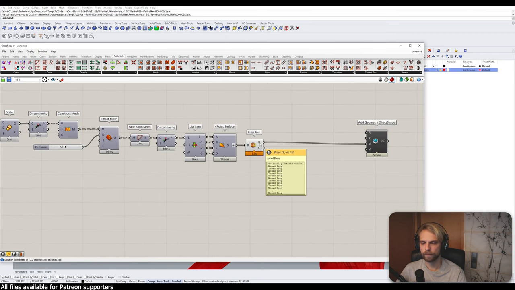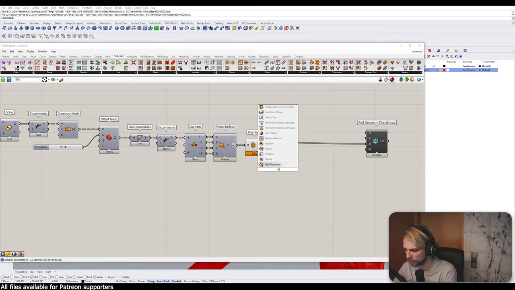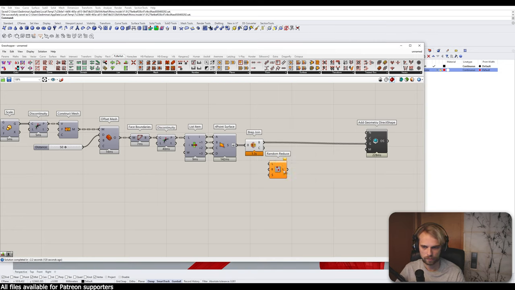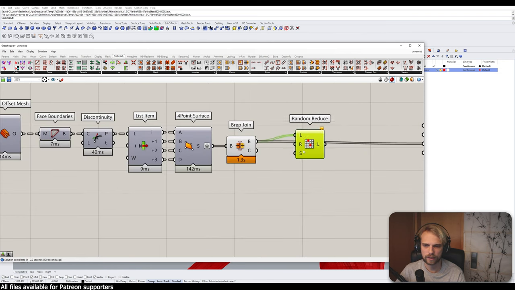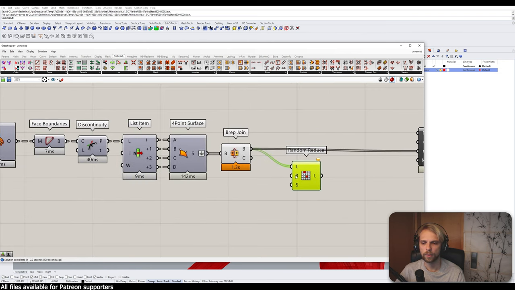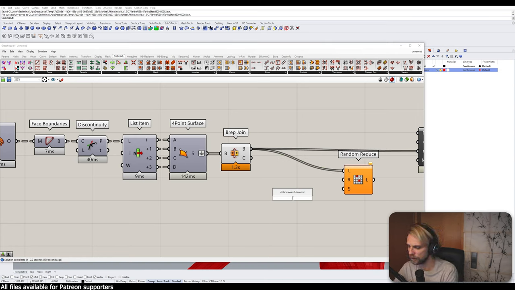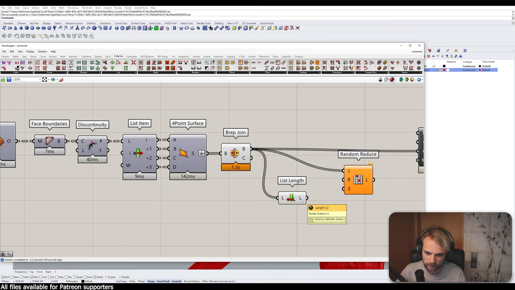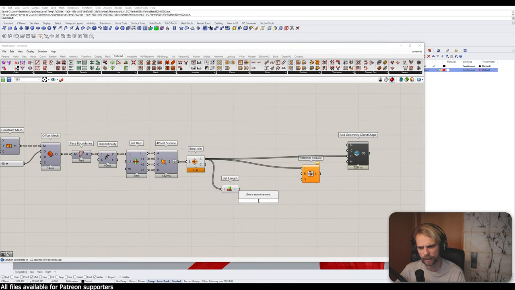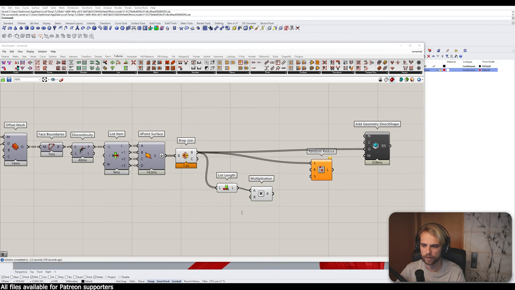From brep join, we have both of these. I will random reduce, just use random for this example, from this list. It asks me how many elements I would like to remove. Well, I will do a trick where we measure the list length of how many elements we have, and it spits out 754. And I'll say, I want to remove like half of them. So I'll take this number and multiply it by 0.5, like this.